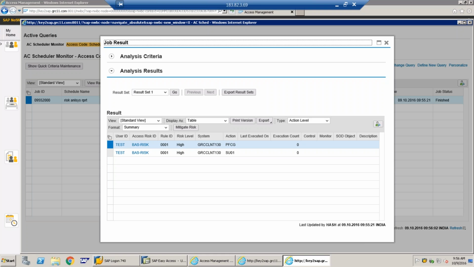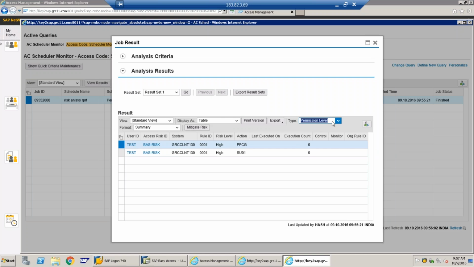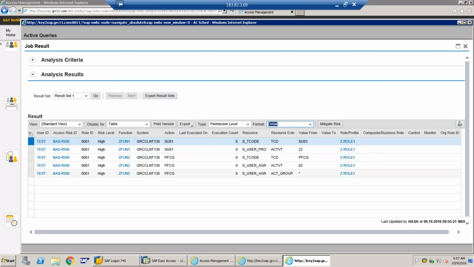If you are performing mass user risk analysis, for example, I am going to perform risk analysis for 100 users, which may take a lot of time. In that scenario, we can perform risk analysis in background, and that background report is available here. So this is action level, and format is summary. I want to see the detailed report, action level and permission level, so select the type permission level and then detailed report.